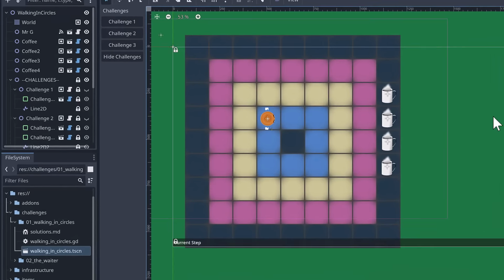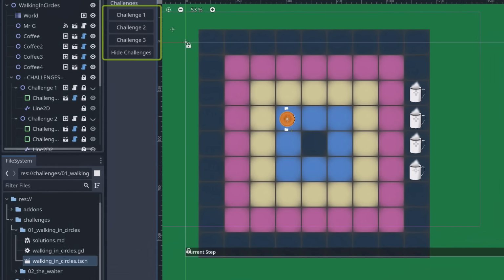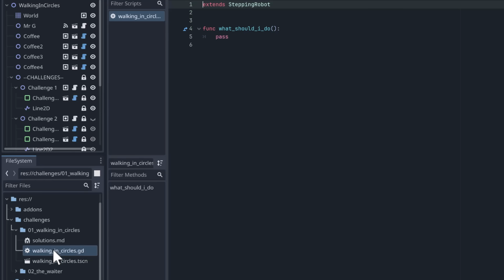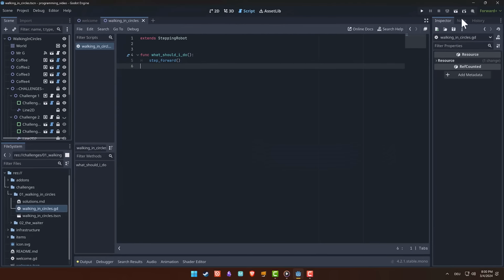And here on the left-hand side, you now have some buttons that will show you some challenges to tackle. Let's click on the first challenge button. And here you can see the task. Write a program that lets Mr. G walk one time around the inner blue circle. To write this program, you click on the GD file that is next to the challenge, in this case, walking in circles.gd. And here you will see an empty function, what should I do, into which you can write your program, for example, a step forward. And when you want to try out your program, you just press the play button up here.